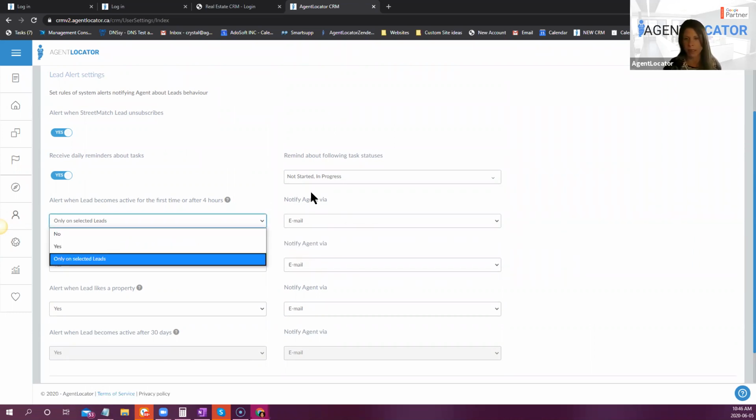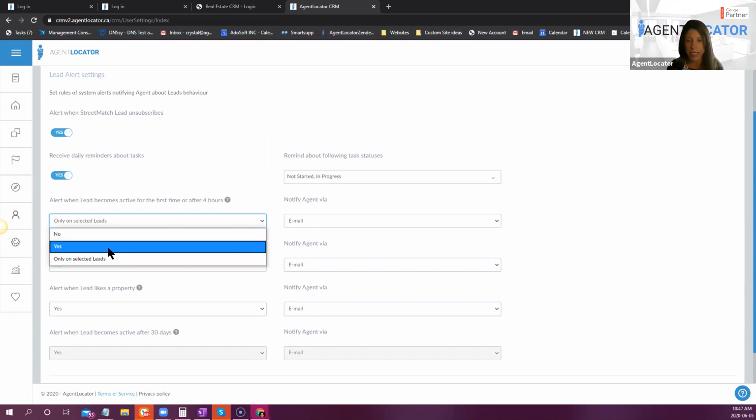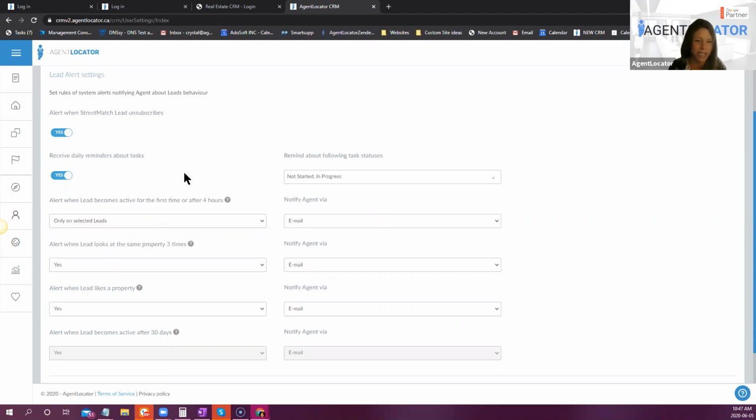It really depends on yourself. So if you do this as yes, and you have a lot of leads in your system, you're going to start getting annoyed with all the notifications, because it just starts to be redundant and you start to ignore them. So I always encourage that you do it on select leads. That way you select which people you get notifications for, and not all of them.